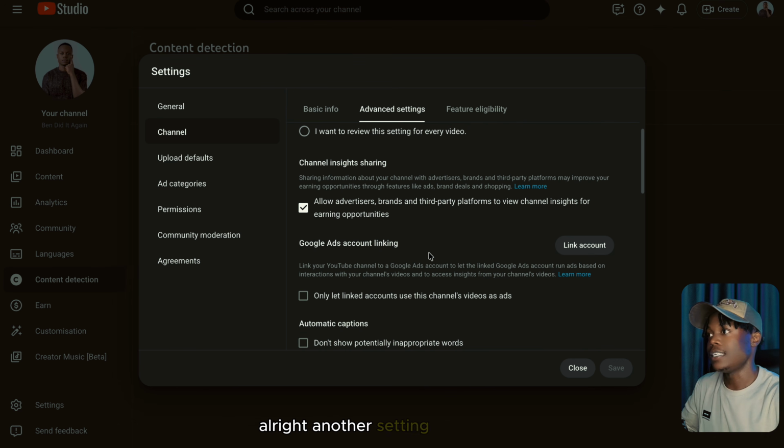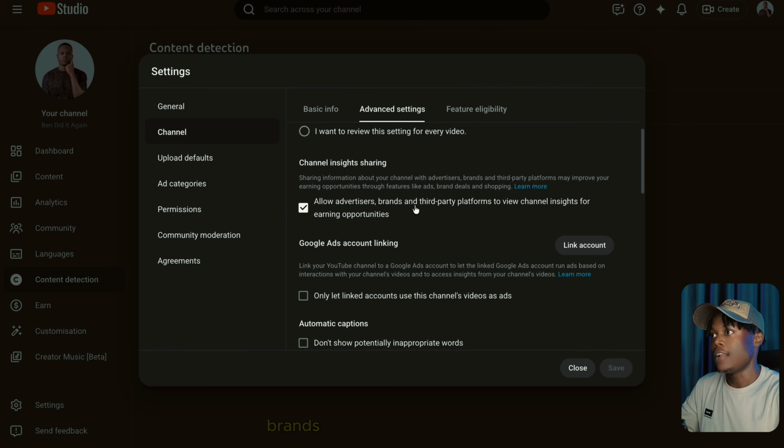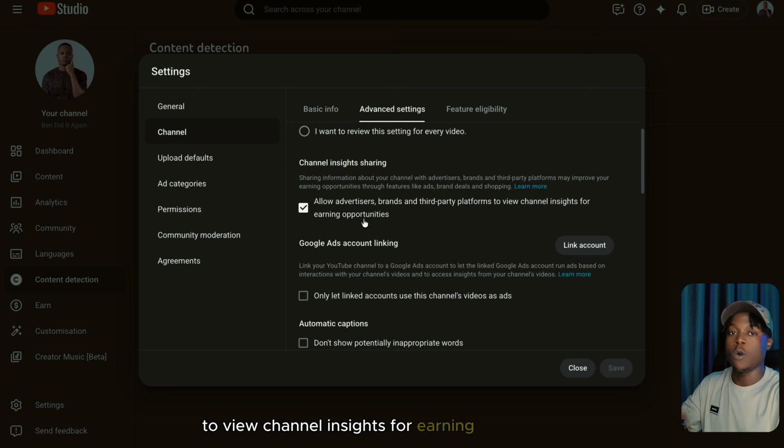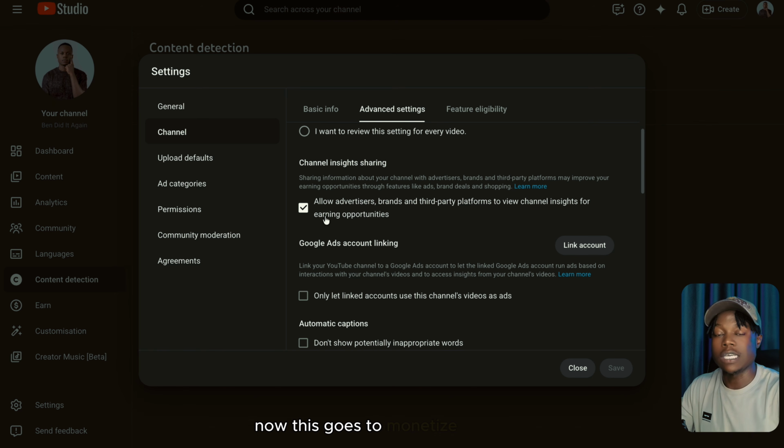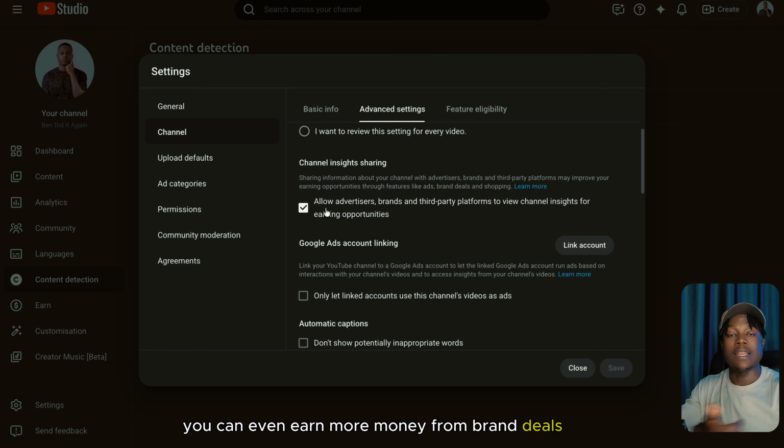All right, another setting is right here, still in the same area. Allow advertisers, brands, and third-party platforms to view channel insights for earning opportunities. Now this goes to monetized channels. If your channel is monetized, you need to turn on this setting. By turning on this setting, you're going to get more brand deals, and if you get more brand deals, it means that you get more earnings. You can even earn more money from brand deals than AdSense.